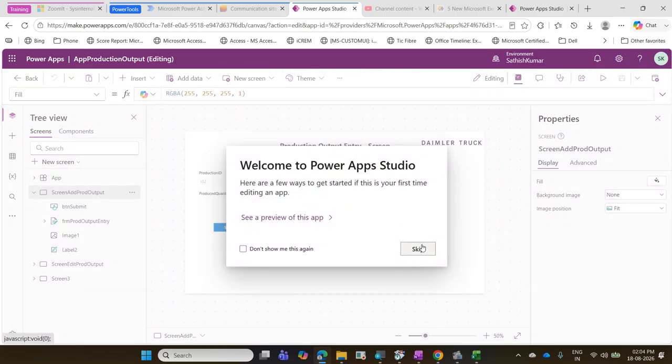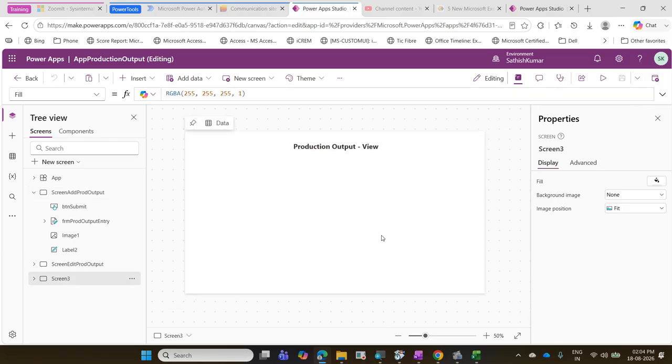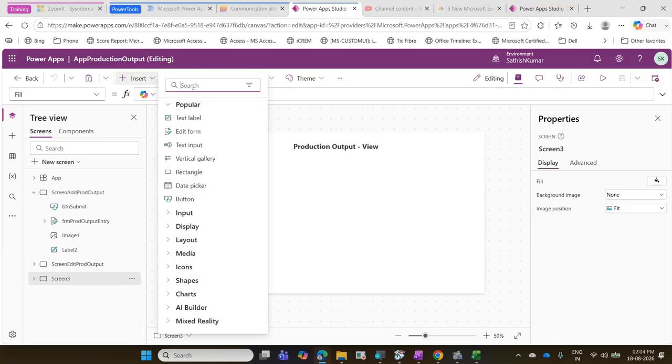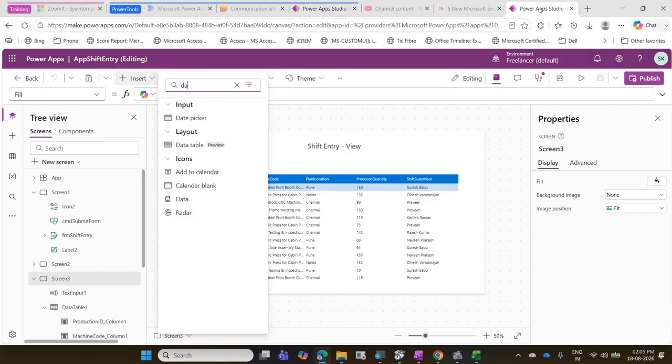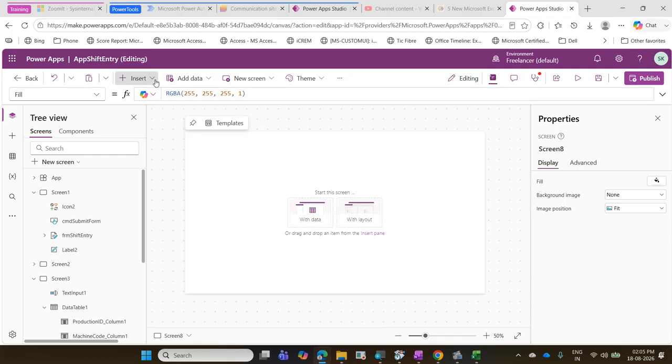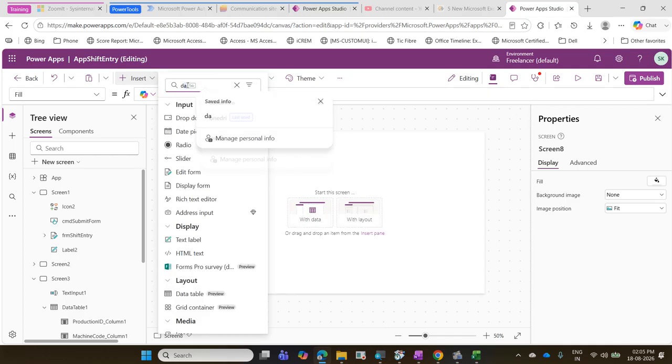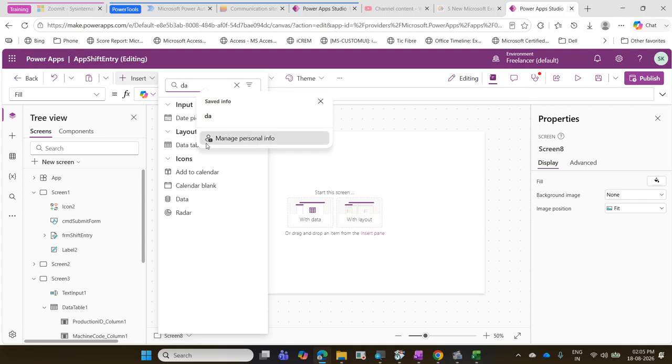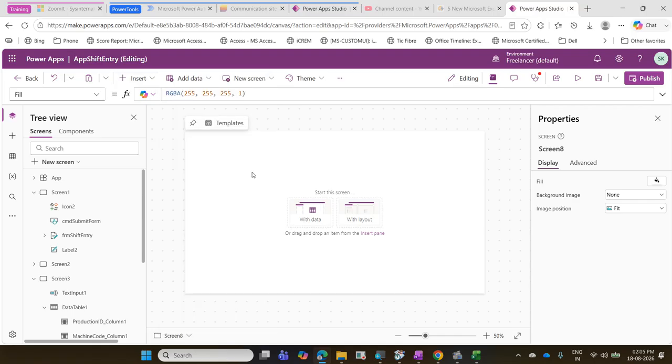Skip this. Go to screen 3. To insert. This database, we are not getting it. Same Power App, I'm using it here. I will insert a new screen, blank screen, insert. There is a data table available. Same Power App I'm using, and I'm inserting a data table. You can see the data table will get inserted here.